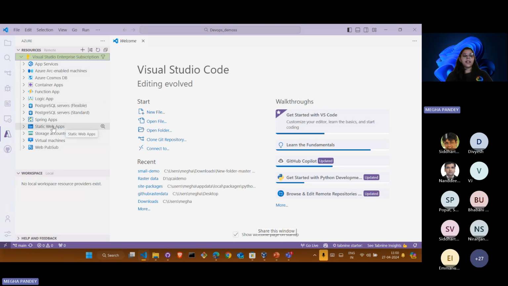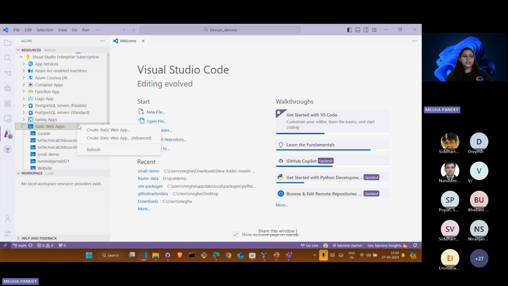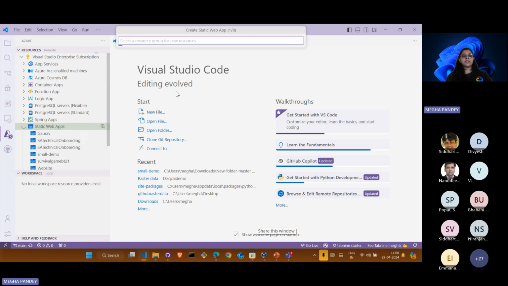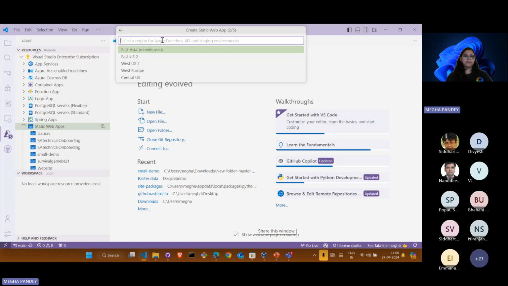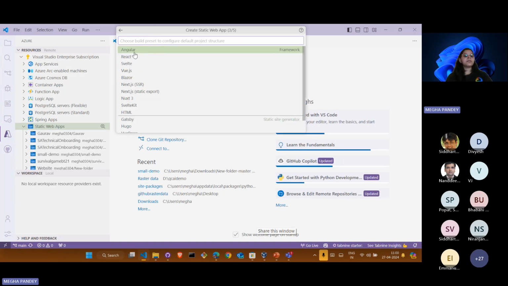Okay. Now I'll click on static web apps because I want to create one of those, and create a new static web app. Now for advanced, there will be multiple options. For a simple static web app, I just have to push my repository into the Azure portal. Okay, I'll click on this, and I want to name it DevOps demos. The location that I am going to use is East Asia because I've been using it.